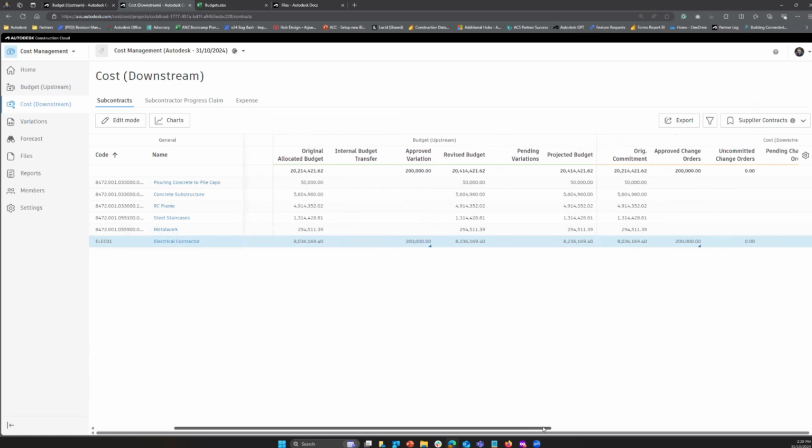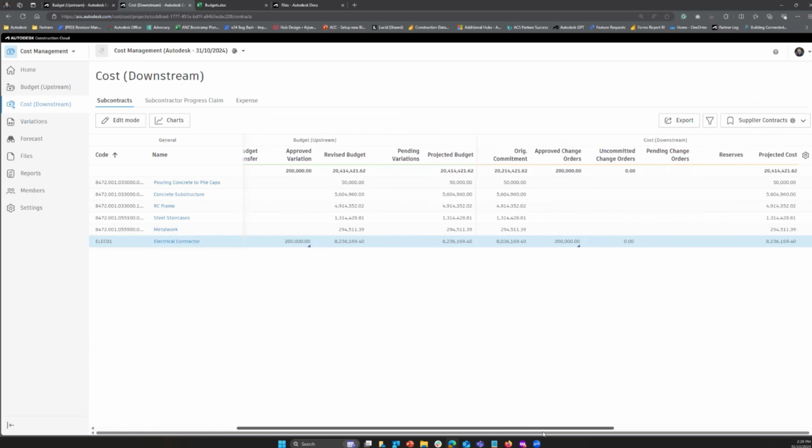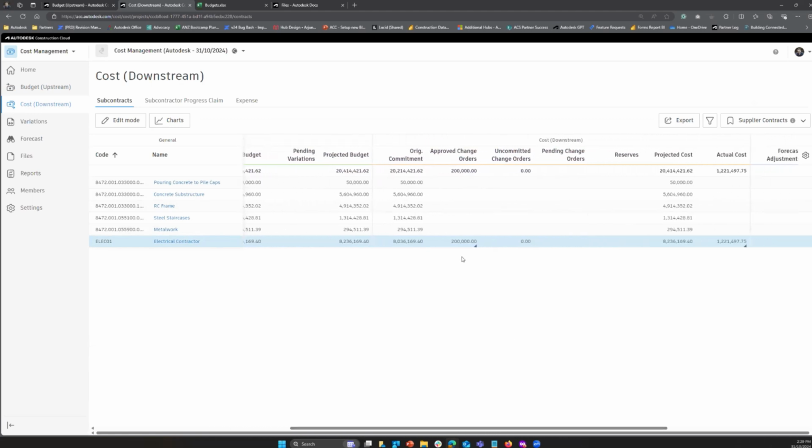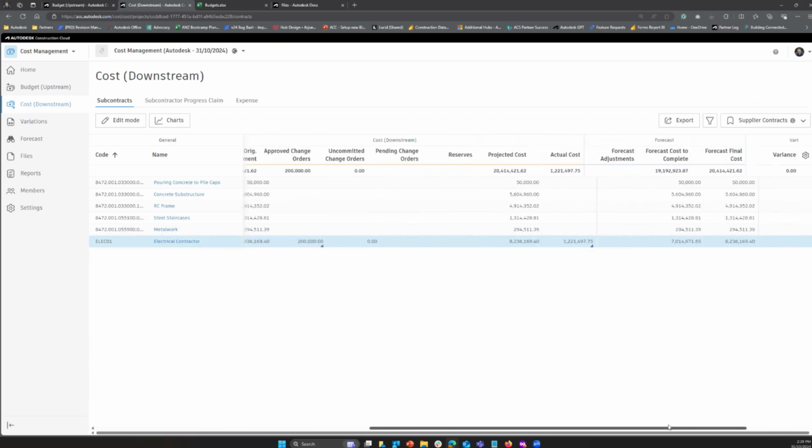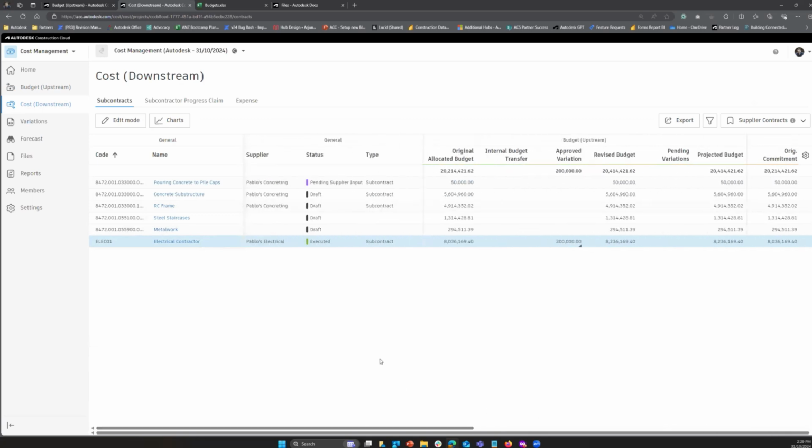And that information is also showing up in the budget upstream for your owner, and also downstream showing the approved change orders as well. And the actual costs, all the information, the forecasting is displayed here. And I'll explain how we can actually get that information on screen.